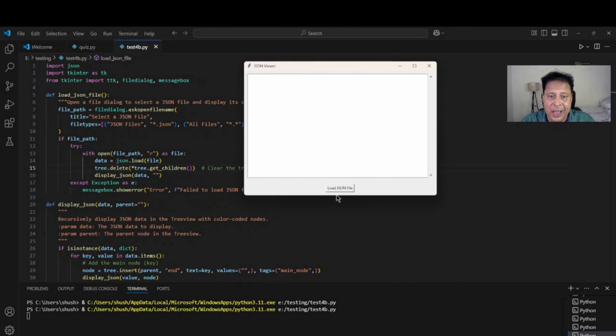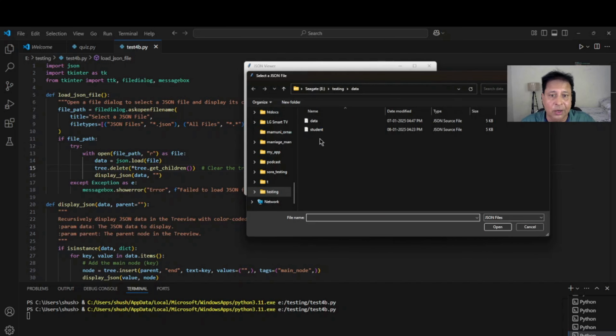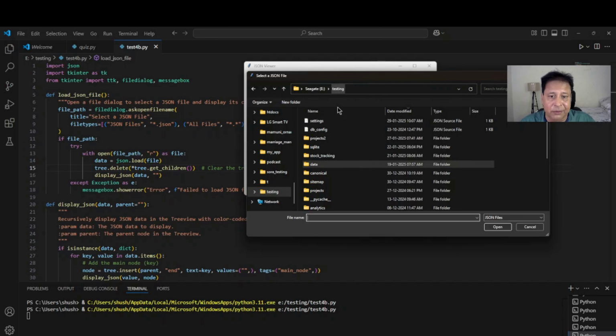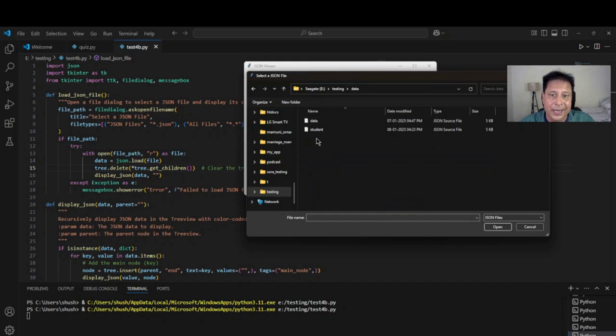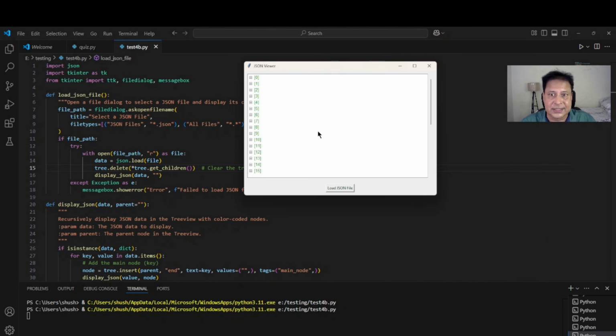So there is a button to load a JSON file. It's a file dialog of Tkinter, which we frequently use to pick up files. Here are two files by default, because earlier I have opened them. Otherwise I can browse to any other location and pick up any other file. So let me go back and come here again. Here is my student JSON file. You can download this sample file also.